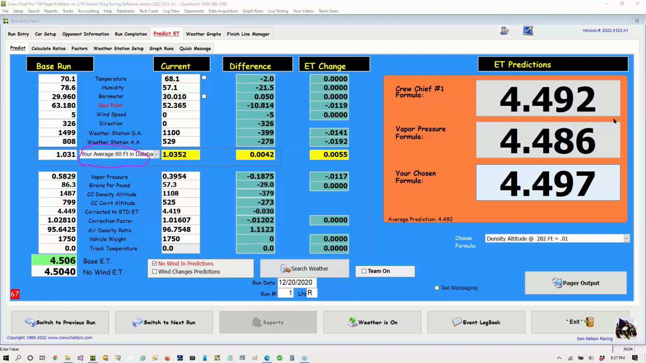So it's doing predictions now. We're going to cover each one of these. But that 60-foot area is very important that you know, because I'm going to be asking you about it if you call me. So when it does this, it's staying in yellow, if you notice, and it says my 60 foot's 4 thou quicker than the base run. And the total ET is going to change by 5.5 thousandths. That's what it's calculating. This is the ET change column. This is where all the numbers will be for whatever formula you're using. So I'm going to drop this down, get rid of all these drawings, and let's go over this stuff.